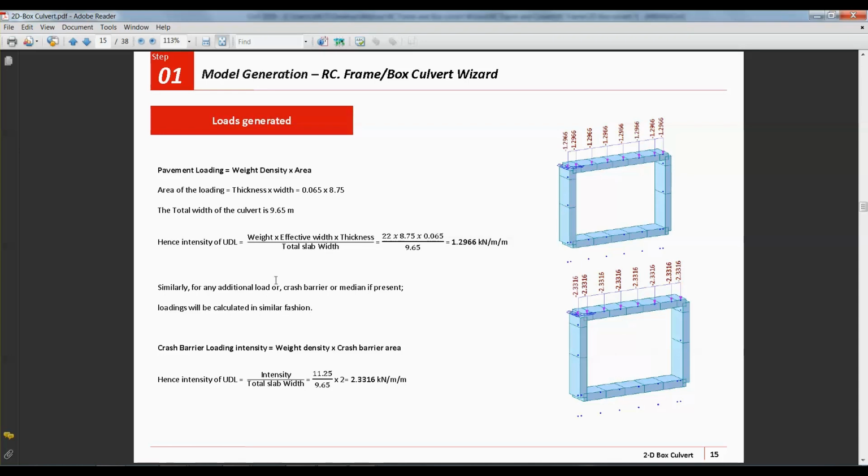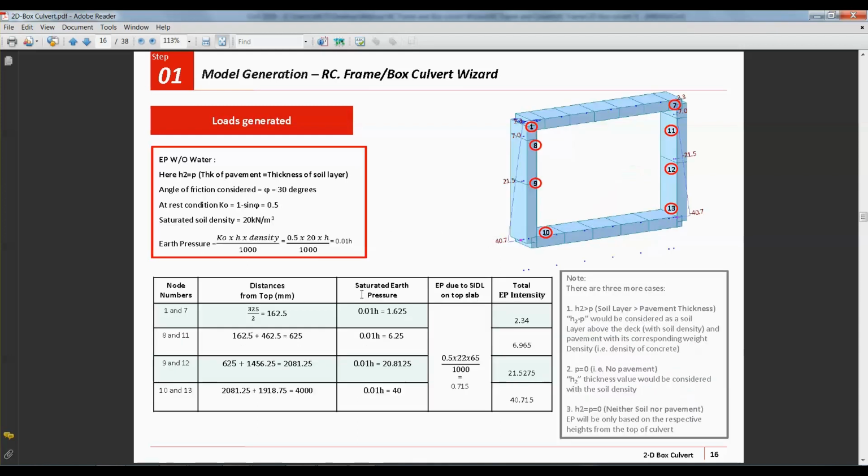Similarly, for any other additional load or crash barrier, the same thing will go. Crash barrier intensity we are giving as 11.25, divided by total slab width, into 2. Why have we done 2 here? Because we have two crash barriers. So almost 2.3 UDL per meter, that is kilonewton per meter per meter. So these are the calculations.